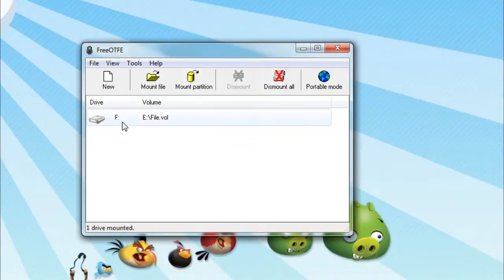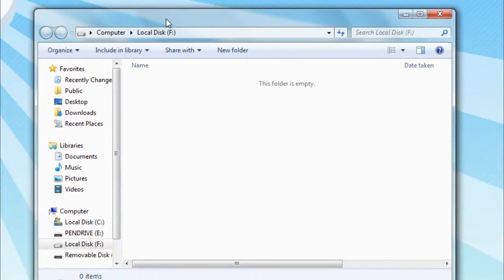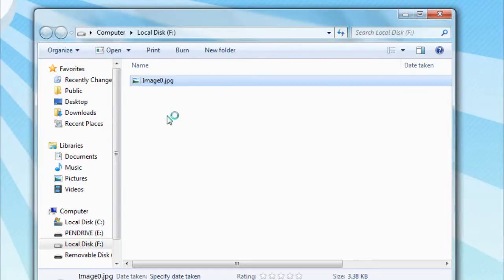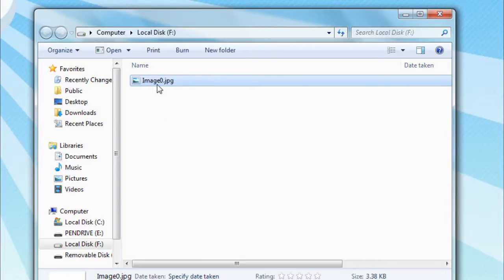So let's close that, and now if you were to double click on it, then this new protected partition should load up, and we can add all our files in there. So let's add this small image that I have over here, which is a part of my intro in the video, and let's just put it in there.